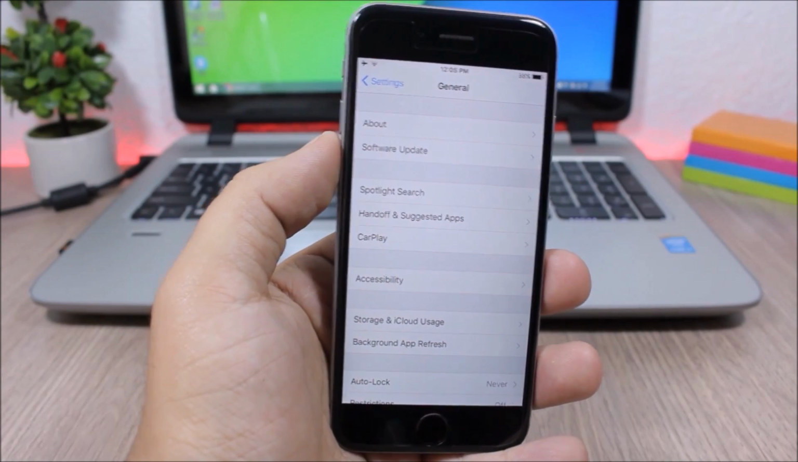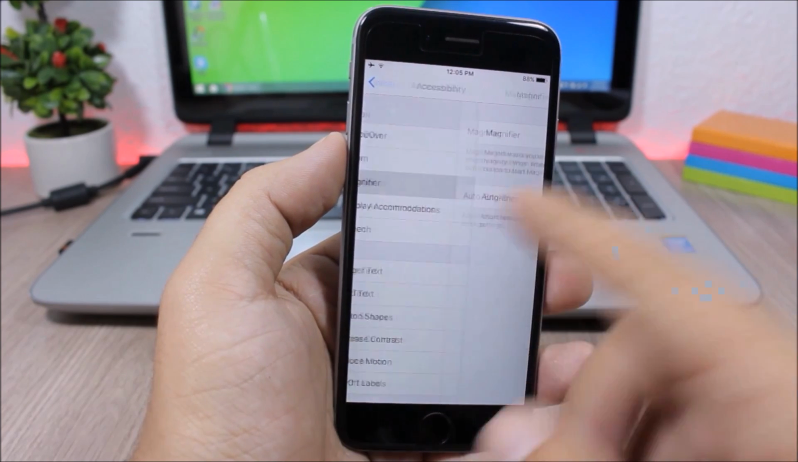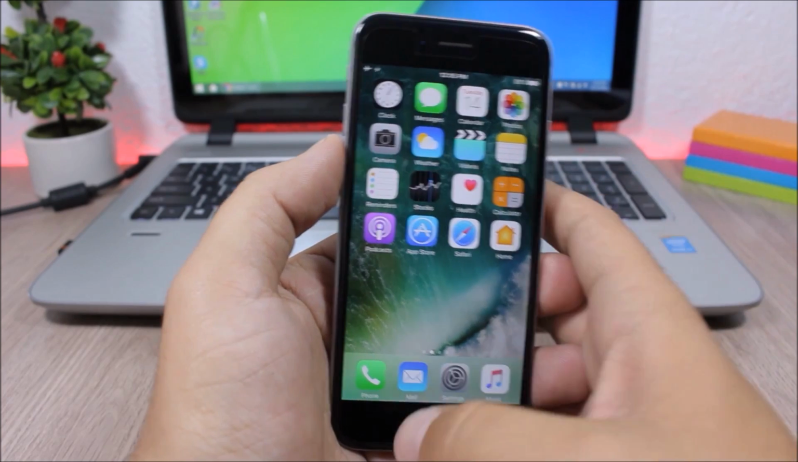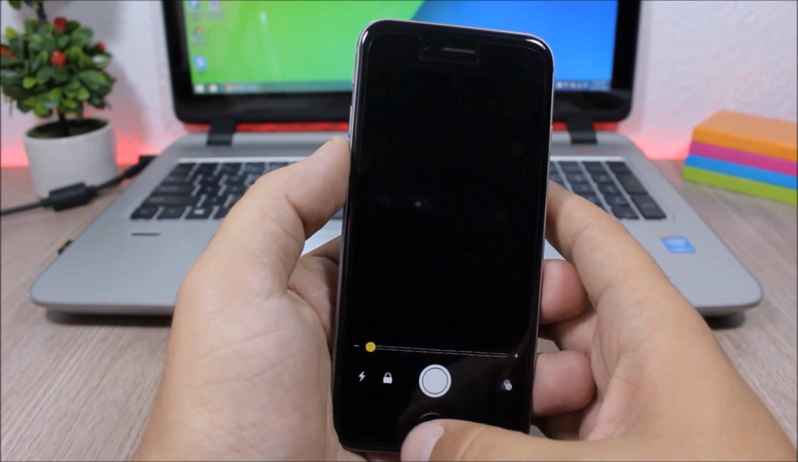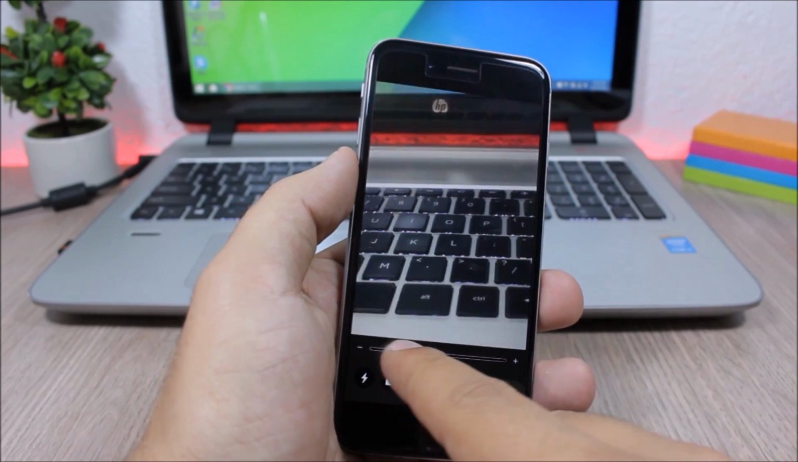On iOS 10, if you go to Settings and go to Accessibility, you can enable a magnifier. Turn it on, and then you can enable it by triple tapping the home button, and you can see now this magnifier will show up and you can magnify things.